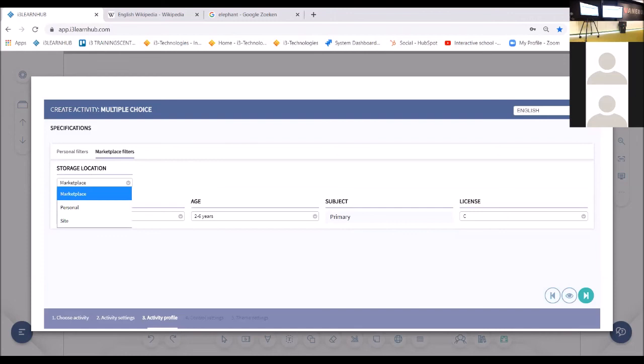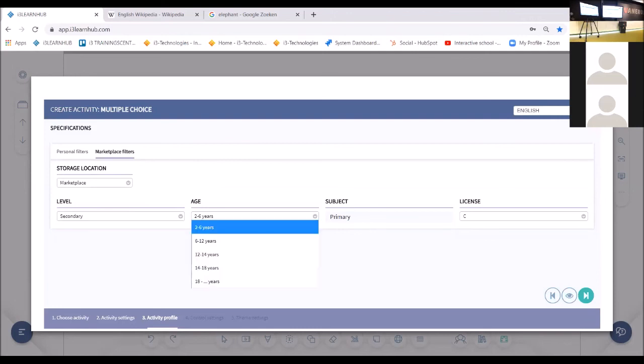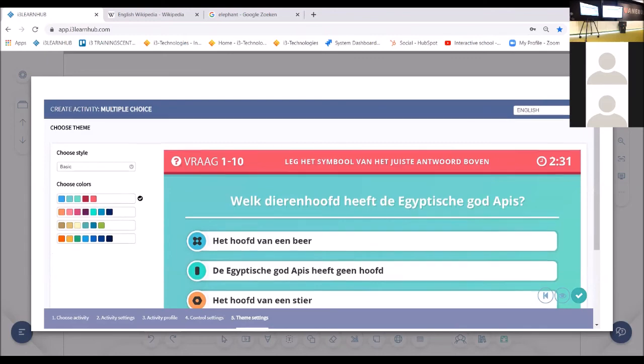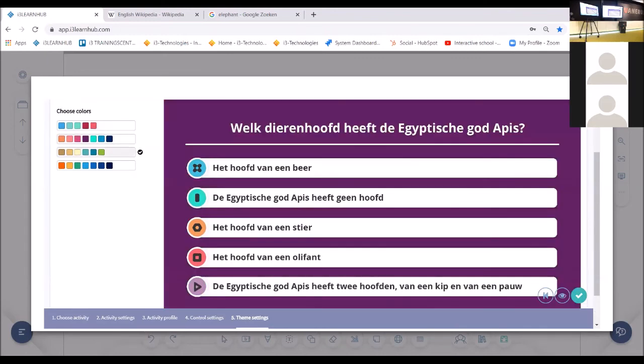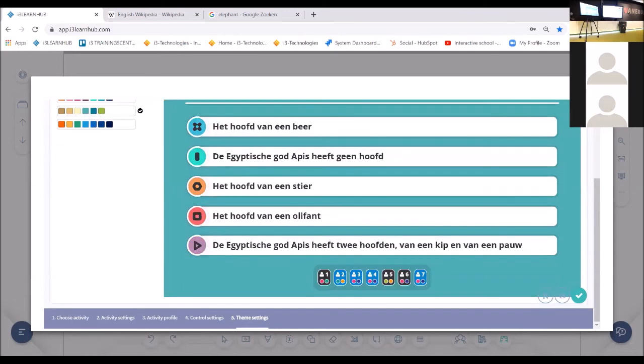Where is the place you want to save it? Marketplace and personal, same as before. Let's take secondary level, age of the kids 14 years, and let's go further. The last step is very nice because you can add another color when you have more than one exercise. It's nice for your students.